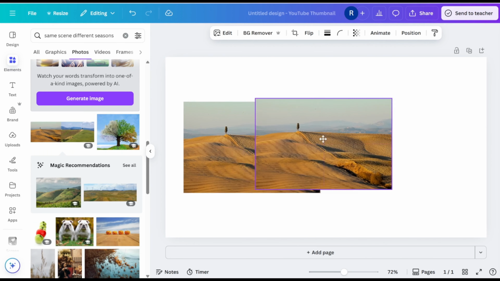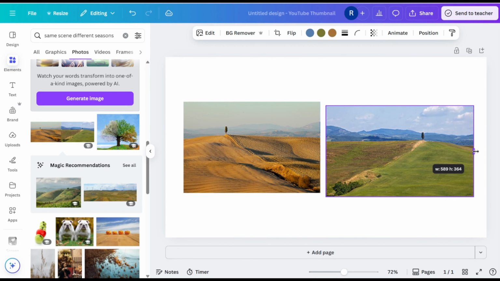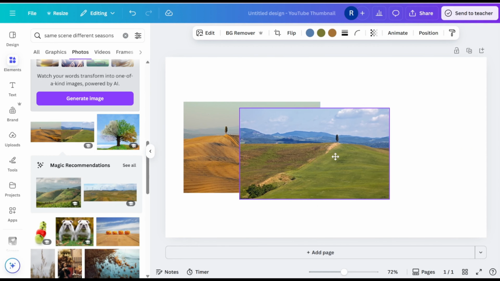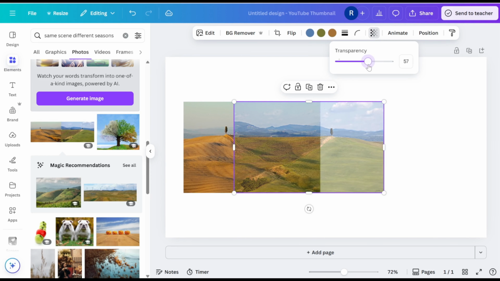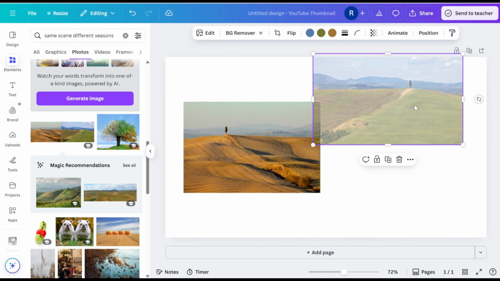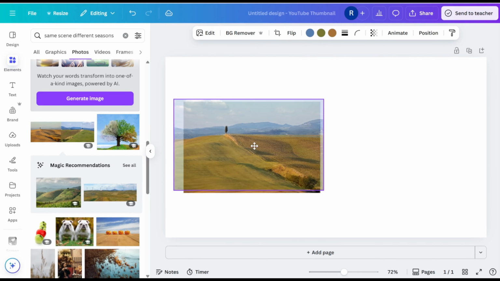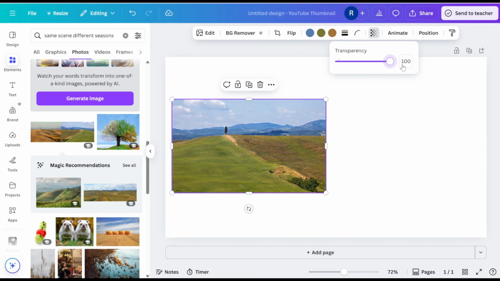Duplicate this image and crop out another season. Select the top picture and lower its transparency to about 50%. Carefully align the two images, focusing on elements that stay the same year-round. Return the top image's transparency to 100%.